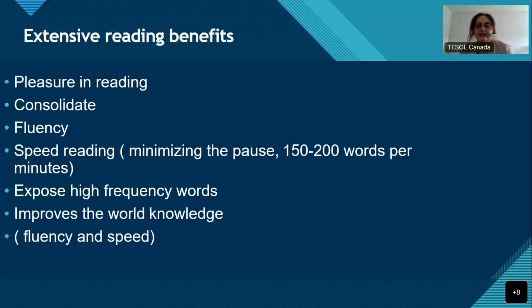What about extensive reading? For lower level, actually, you need to find readings for them because when they Google, they're all difficult. So you need to find simplified reading and share with your students.